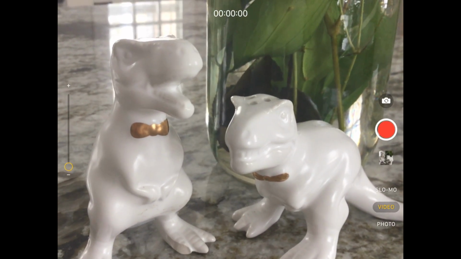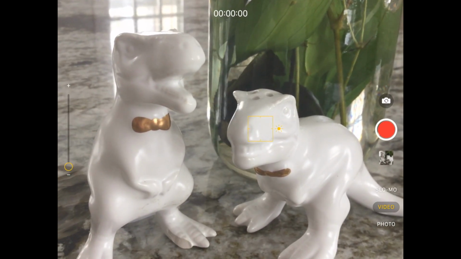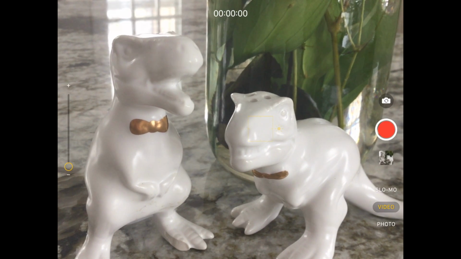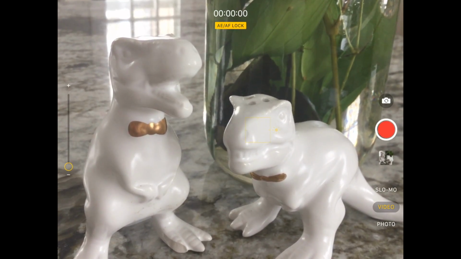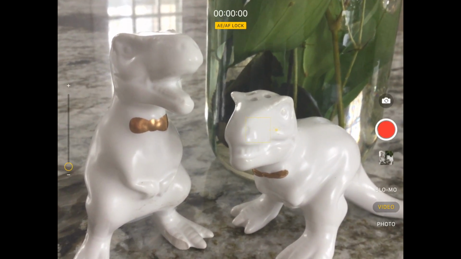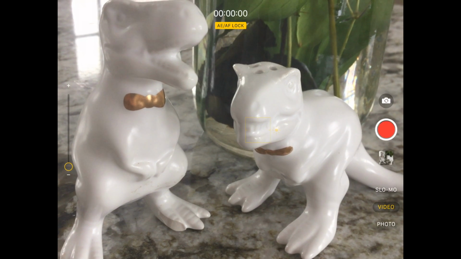Now, if I know I want these guys to be the center of my subjects, I go ahead and tap my finger on their face. You can see it focuses in there. If I want to lock it to that, I just hold my finger down. And you'll see an AE-AF lock appear right on the top. That means no matter if I move left or right, I'm focused right in on those guys.